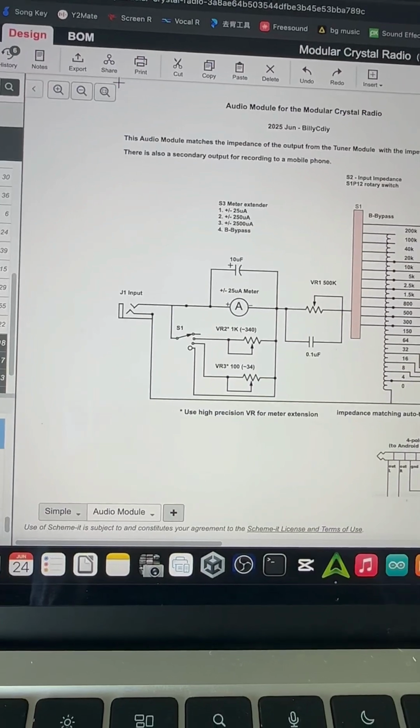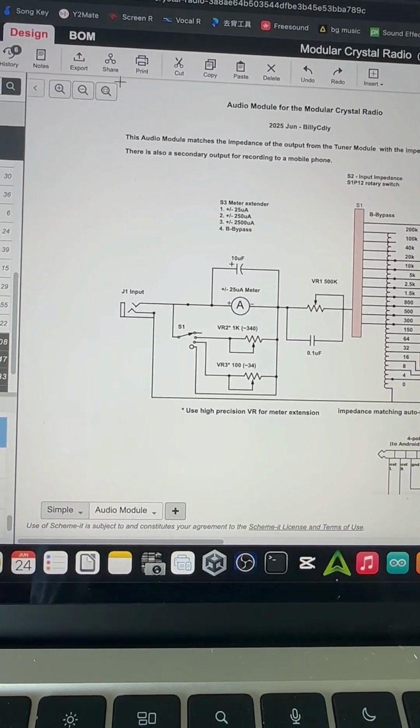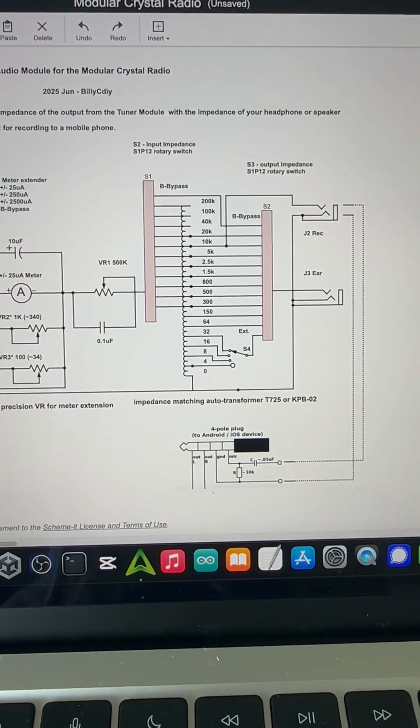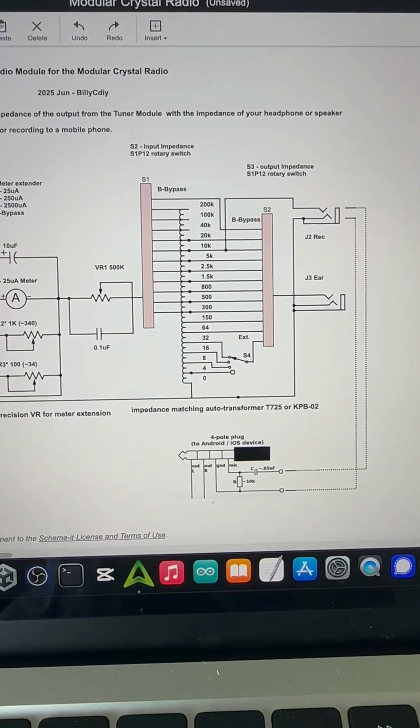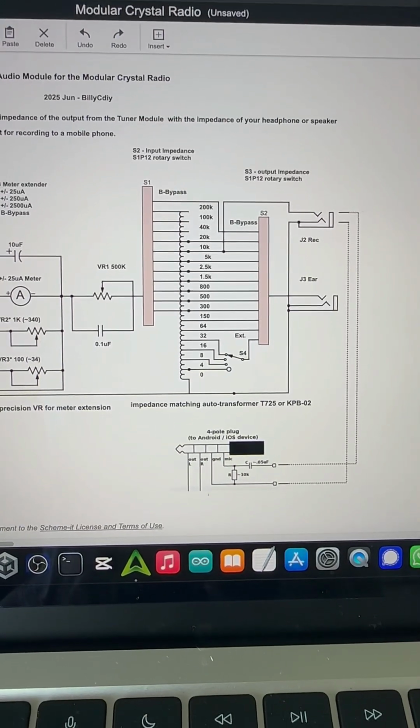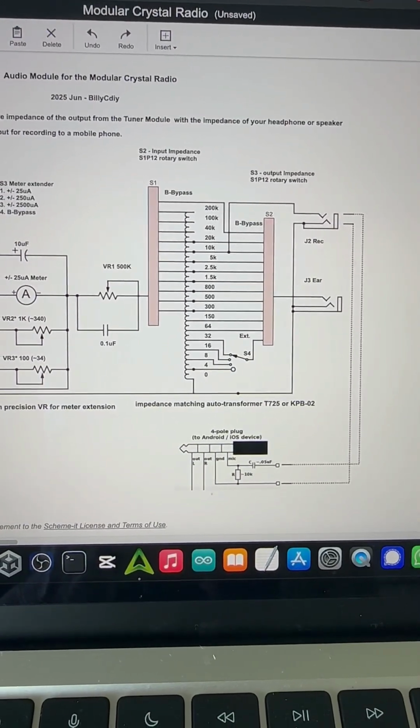This is to condition the audio better to get a better quality. The most important part of the circuit is the impedance matching transformer KPB02, or you can get the T725 if you can't find this one.